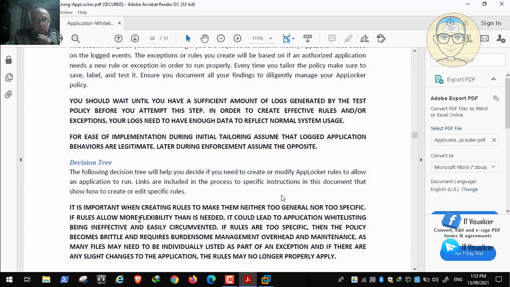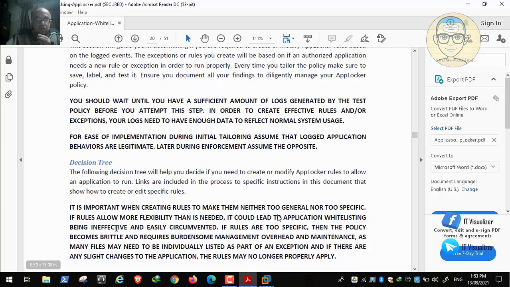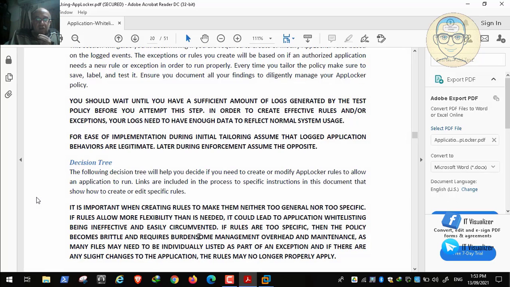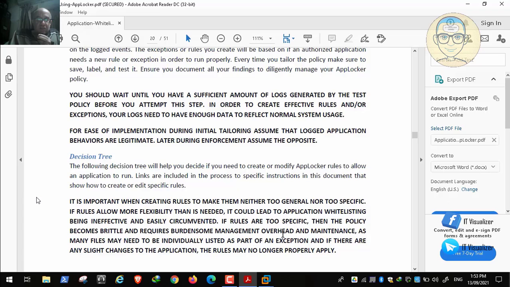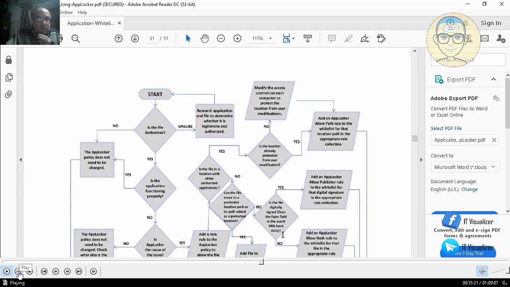Okay, he is saying another thing, that when you are creating rules, make sure that they are not too general nor too specific. Anyway, I will show you the diagram, because we don't need to go further, because it's something related to your management decision, or decision making. So here we can see this is the diagram.